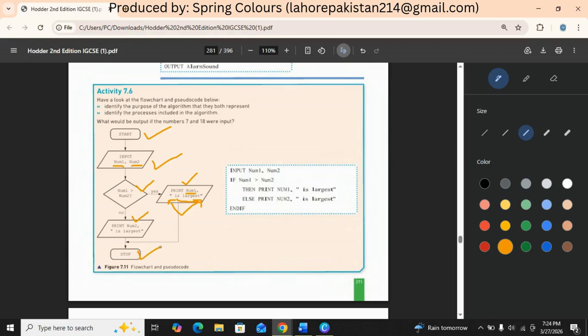This box shows that the algorithm will stop here. Now let's check out the pseudocode. You will input, this is serving the same purpose. User will input two values, one in num1 and the second one in num2. These will be compared. If num1 is larger, then it will be printed on the screen that num1 is largest. Else, if num2 is larger, then it will be printed on the screen that num2 is largest. So the purpose of this algorithm is to compare two numbers and print the largest.